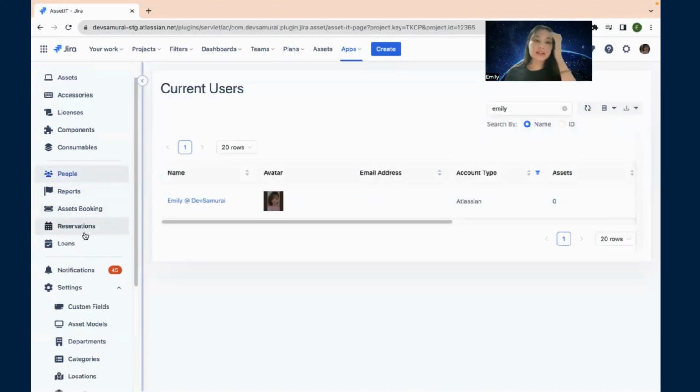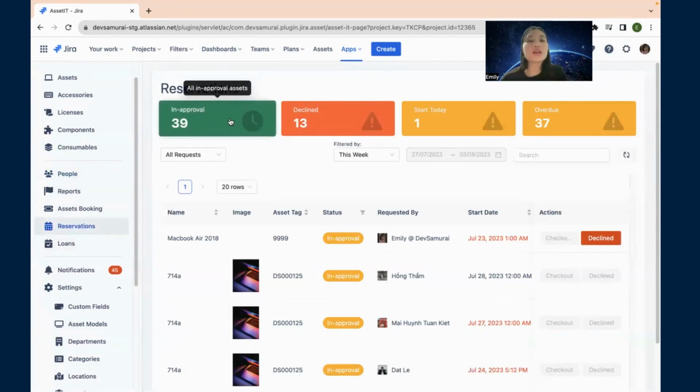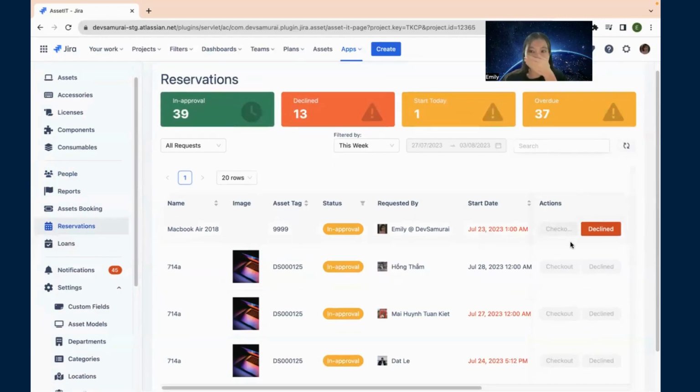The next one I would like to talk about is reservation. So here, you can see who is in approval, whose booking is in approval. You get to choose to decline.